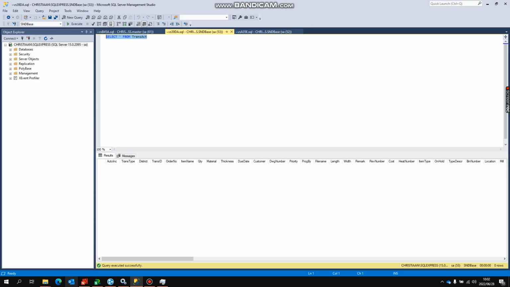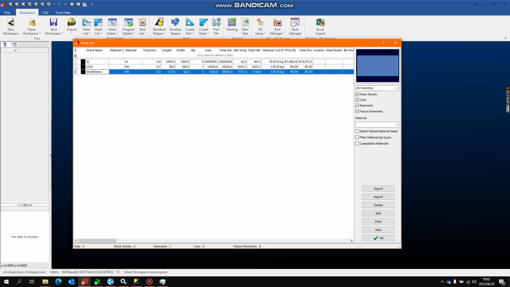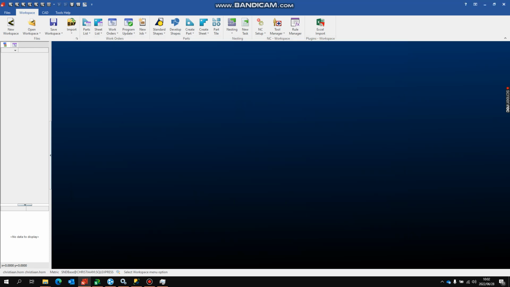If I go to SigmaNEST and I go to my sheet list, there I have my sheet already created within SigmaNEST. At the length and width I wanted, mild steel 0.5 millimeter thick, and I've got 5 sheets lying there. And you can the same there edit, update and delete. This is just 3 basic transactions that we can do within SimTrans.